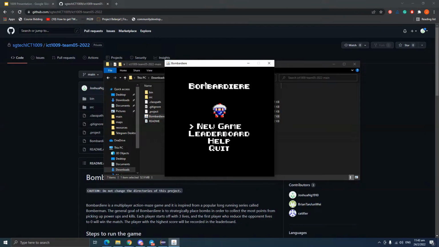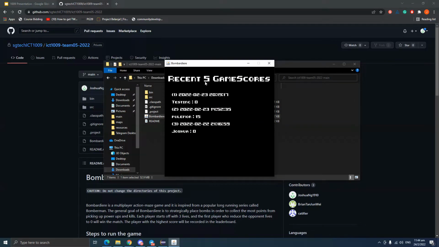Thank you, Joshua. Firstly, we shall look at the leaderboard. On startup, the game checks for a save file in the form of a comma separated values file. If the file does not exist, the game creates a save file. However, if a save file is found, the time, names, and scores are read and placed into a linked list of objects, with every set of time, names, and scores as an individual object.